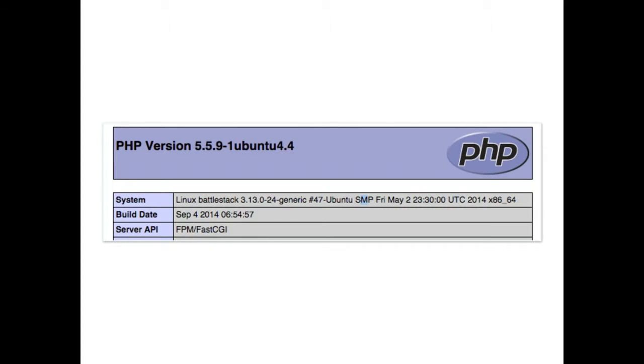All right, so here's what the info page looks like. You can see that now server API changed to FPM Fast CGI. So when you install it, go check for that. It should be there.